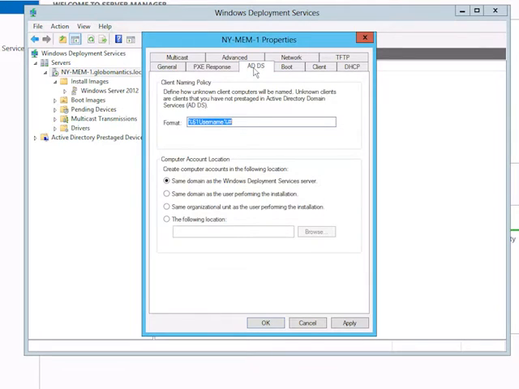If I go to the AD DS tab, you'll see here that we have a client naming policy. And you'll see that it's going to have a format. The format is basically to use a username followed by a sequential number. So the computer is basically going to be named what the username is plus a number. Now, we can change that.